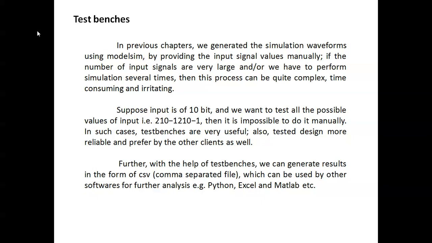It is impossible to do it manually. If you give the values manually for a simple program, it is easy, it's not a big deal. But if the program is too big, you can't give every value manually. That's why it's too difficult and quite complex. So that's why we go to the test bench. It is very useful for testing the design.